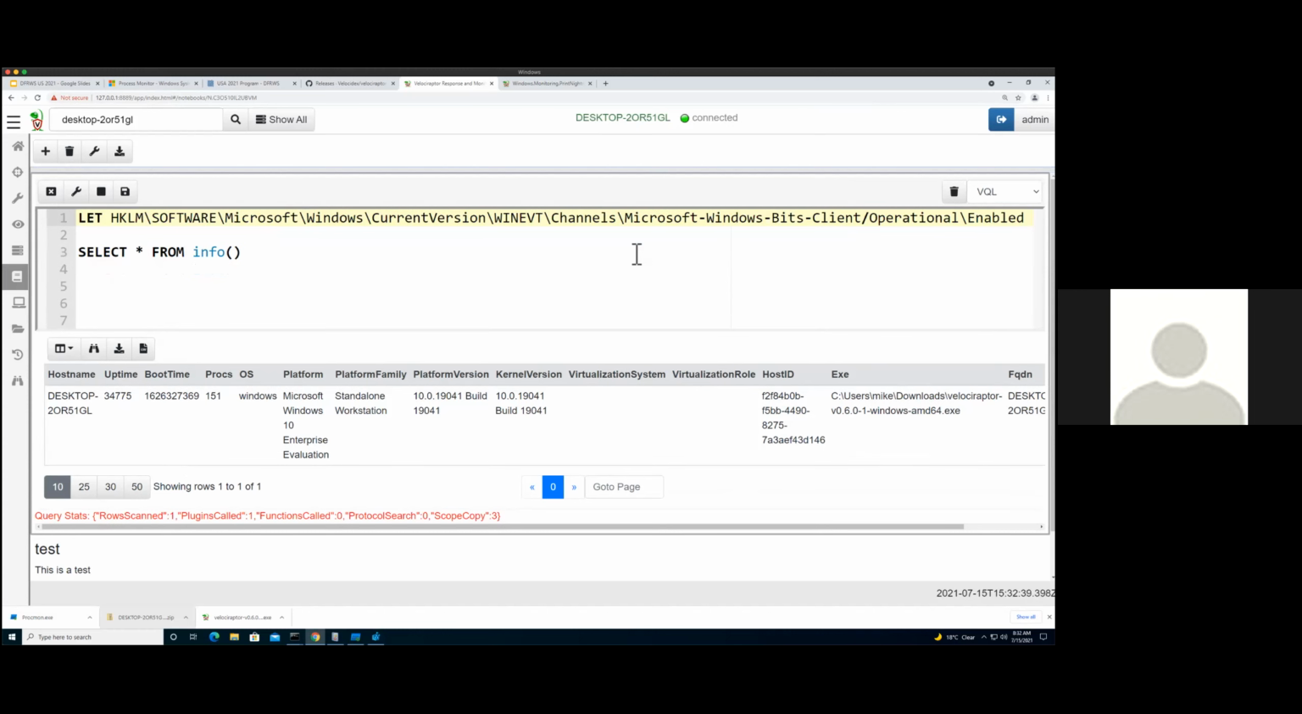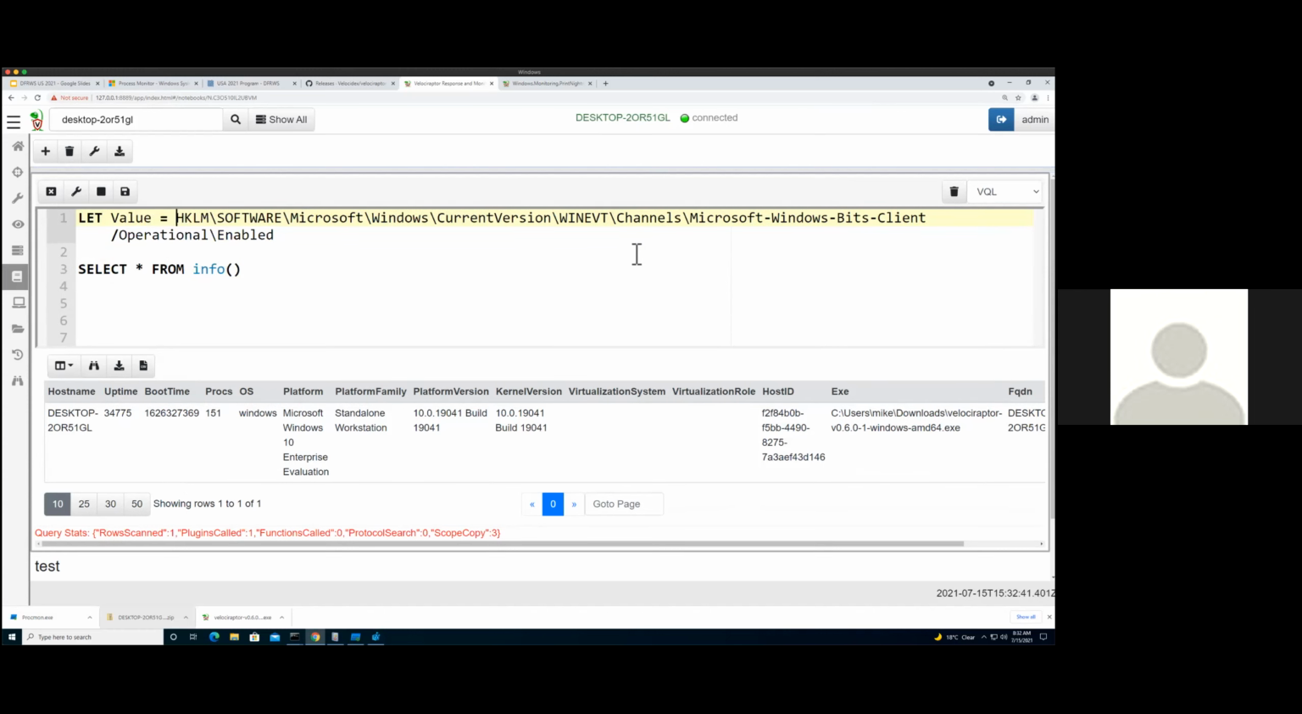What should we call it? I don't know. Value. Now in VQL, if you put 3 quotes, then it's like a raw string, so you don't need to escape those backslashes. Otherwise, I mean, it doesn't matter. You can use straight backslashes, or you can use normal quotes, but then you'll have to escape them. So this is the value that's in the registry.